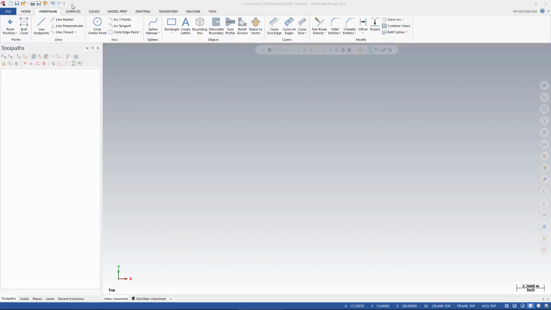The Quick Access toolbar will contain a customizable set of frequently used functions that can be accessed by the user. For example, as I move from left to right, we have File New, File Save, File Open, Print, Save As, Zip to Go, Undo, and Redo. The Quick Access toolbar can be repositioned on the screen and customized by the user to enhance your Mastercam experience.